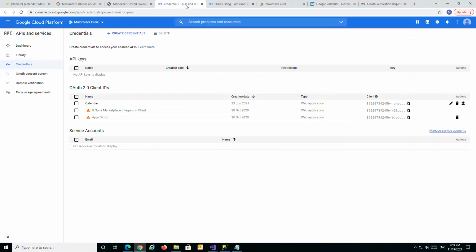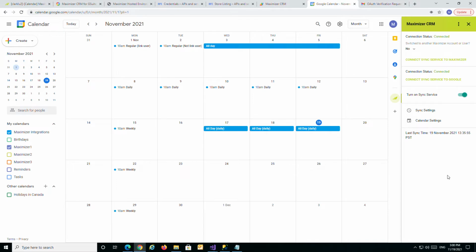Okay, so the last client is the Google Calendar. It's used by our calendar sync service. So let's go back to the Google Calendar, and let me introduce how our project works. The Google Calendar integration project has two parts. One is the add-on, as you see here. The other component is the back-end sync service.